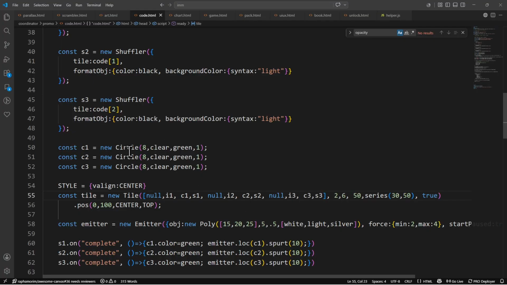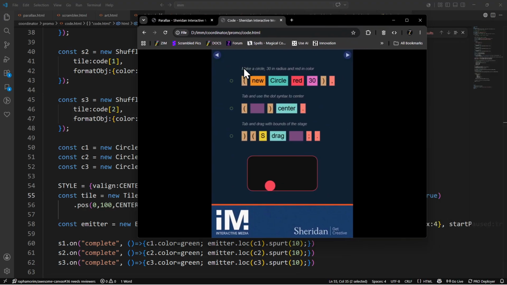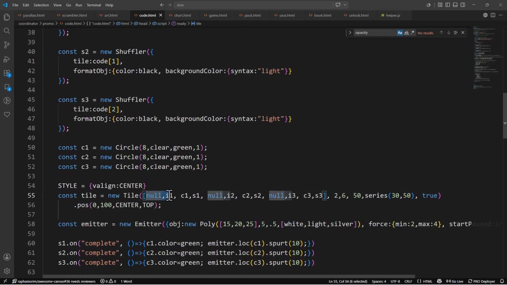And then we're tiling it. So we're tiling nothing. So this is nothing. Our first, what is that? Instruction. So nothing here, instructions, then a little round circle, then the first shuffler, then nothing, then instructions. Okay, so that's what we got here. Nothing, instructions, then our little first circle, then our shuffler, then nothing, our second instruction.